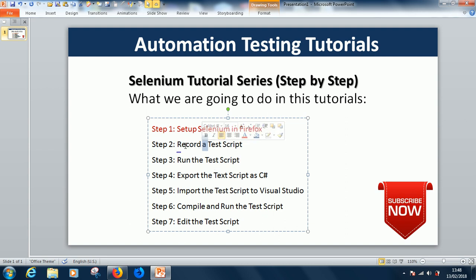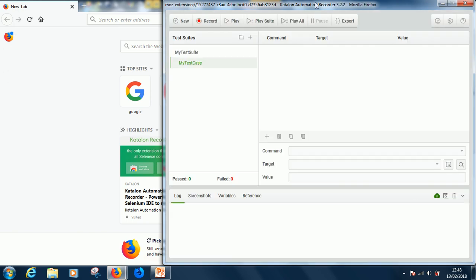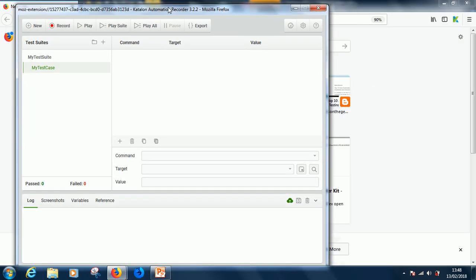So we are going to record a test script using Selenium. Let's go to Firefox. At this point, you can see this icon here is the Katalon Automation Recorder, which is also Selenium, but the latest version that can work with the latest version of Firefox. To record a test script or a test case, sometimes these things are confusing.